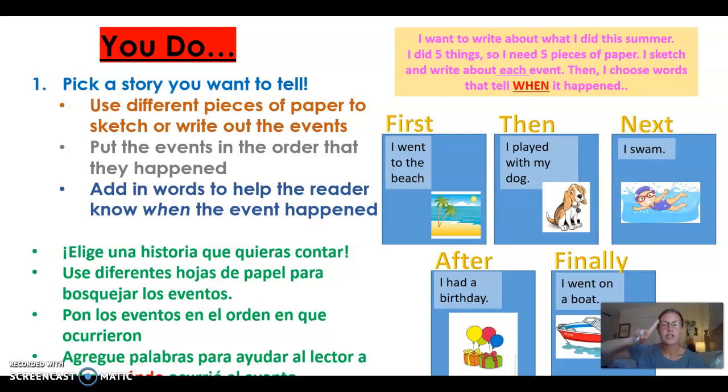First, you're going to pick a story that you'd like to tell. Then, you're going to get several pieces of paper for how many events happened. And then you're going to put those pieces of paper in order, beginning to end. Then you just have to add in those words so you can let your reader know when it happened. So it's all in order and no one's getting confused. I want to experience what you experience. So I want to know in the order that it happened. I want to know when this happened, and it's your job to tell me, okay?